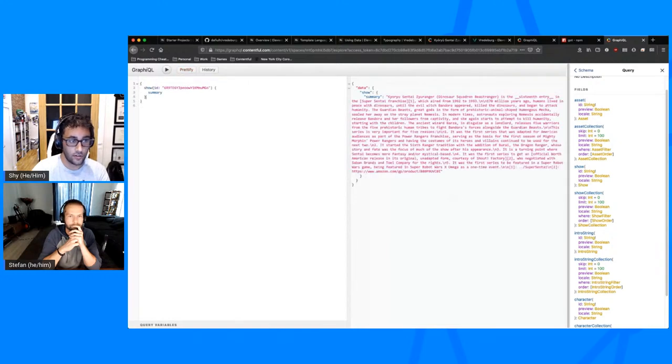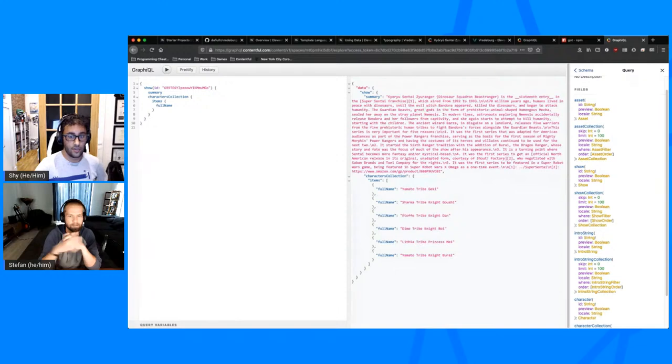Great. So here's our show, and then we can go into character collection since this is a list of references, and then we can do probably the items, and then it'll ask for like name. Yeah. So in this way, you could just go down into the reference fields, and you can decide what you want to have from the references. I hope that answers your question, Captain Automation.